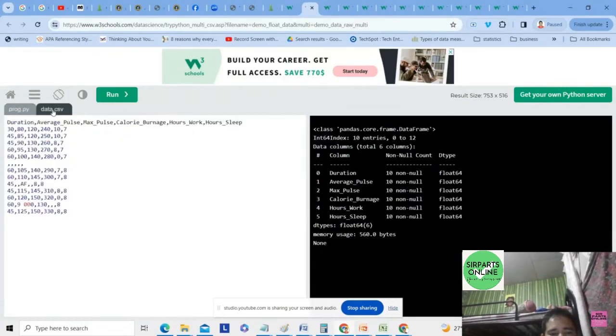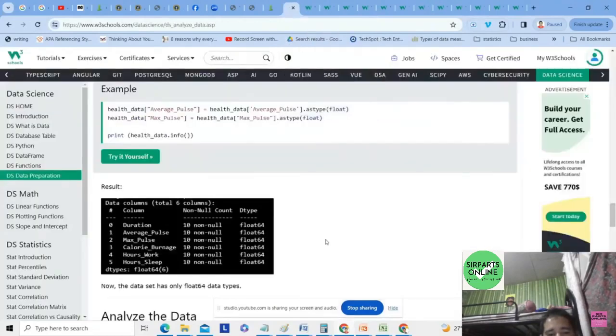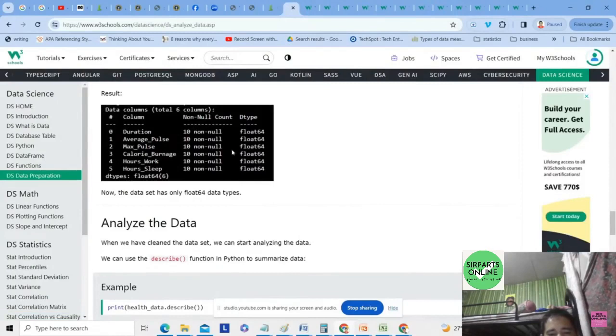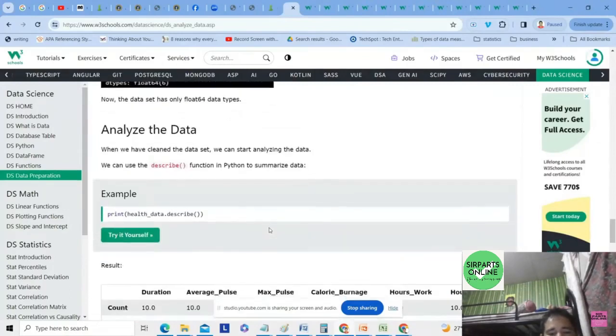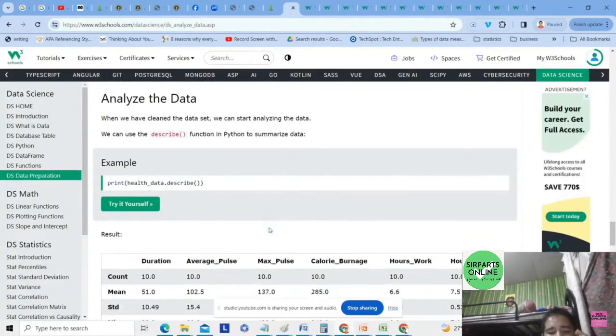Okay, so if we're going to look at our data, it's still the same data, our data.csv. So as you can see here, the data is already float because we changed that. Okay, next, analyze the data. When we have cleaned the data set, we can start analyzing the data. Once it's already cleaned, we can now use the describe function in Python to summarize the data.